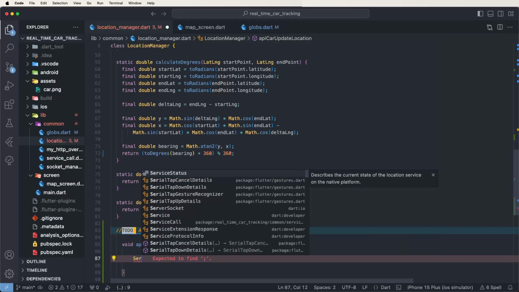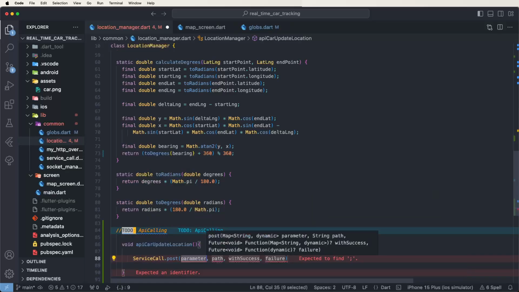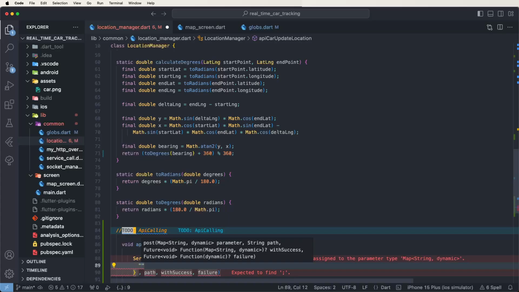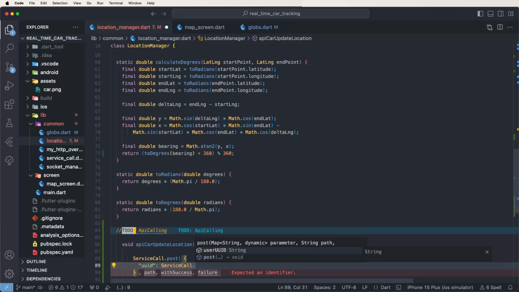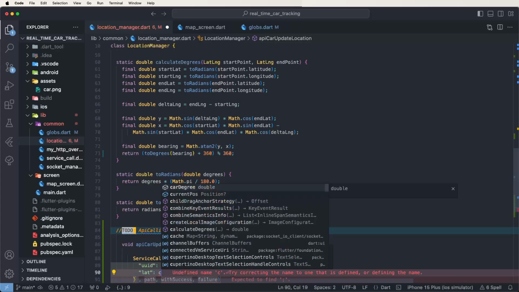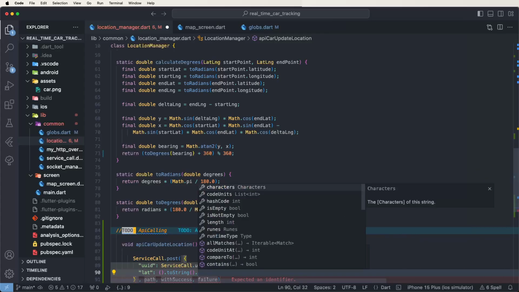Set the service call class name and call the POST method. Now paste the needed parameters. First of all, the UUID for the user's universal ID: service call dot UUID. Then give the let value, the current position, so create the brackets and toString to convert.